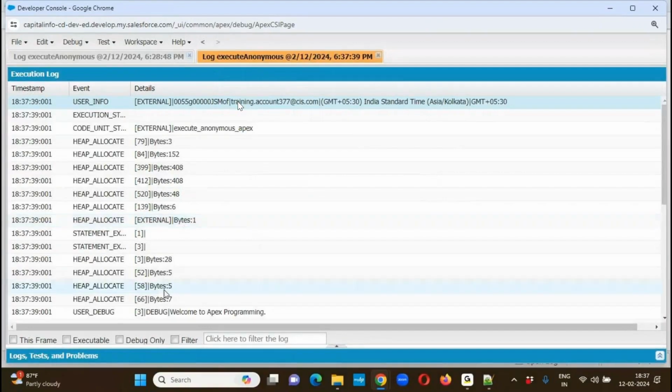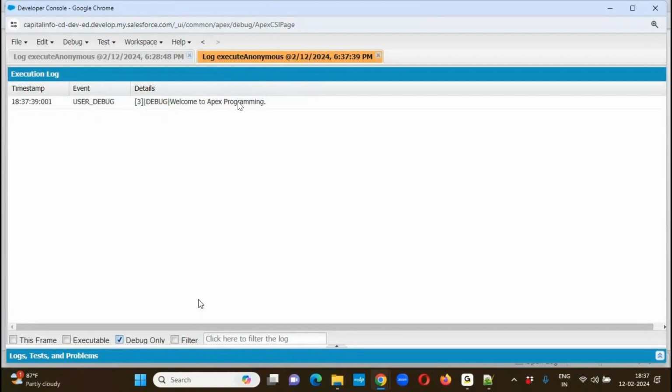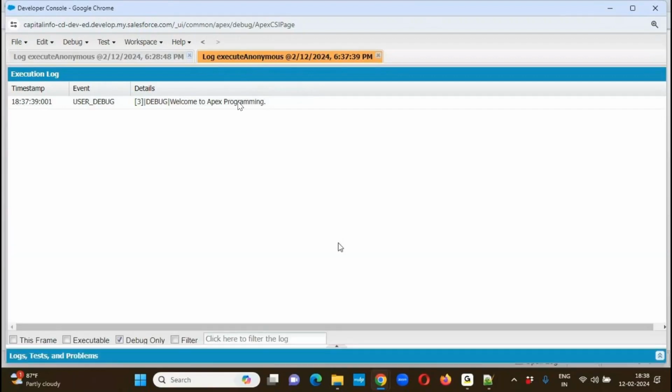Just select the debug only checkbox and we can see the result. You no need to open the log file, no need to go to the tab bar, go to the Logs tab, double click on the log file, nothing to do. That will be opened by Salesforce automatically for you if you select the open log checkbox.